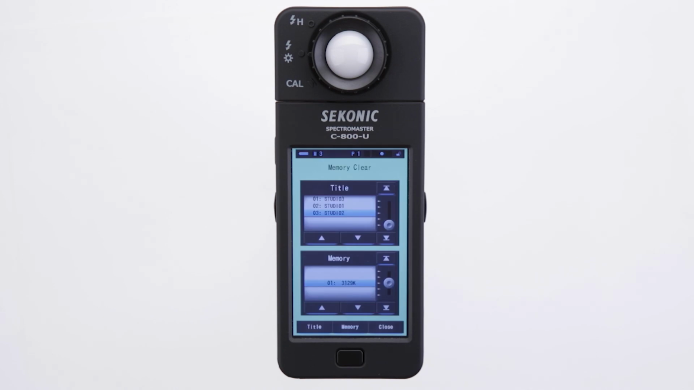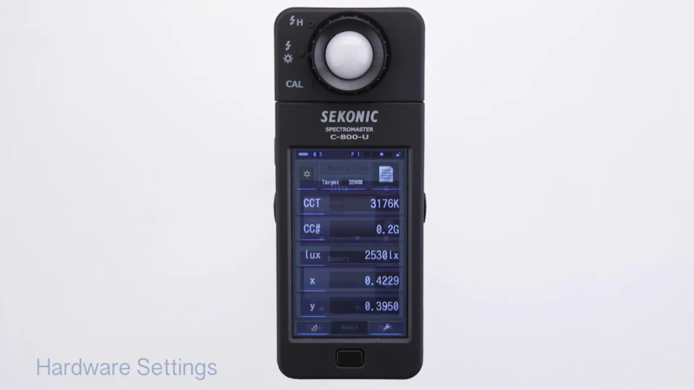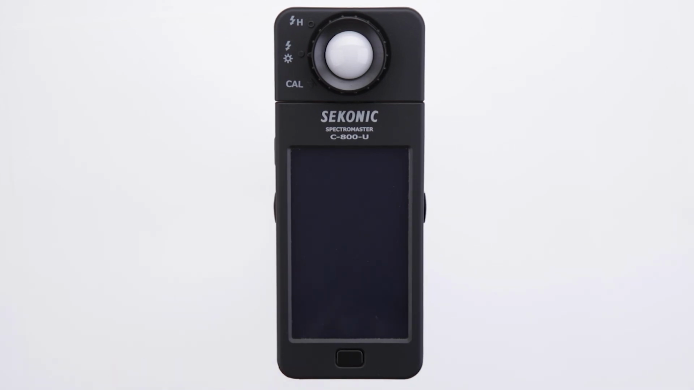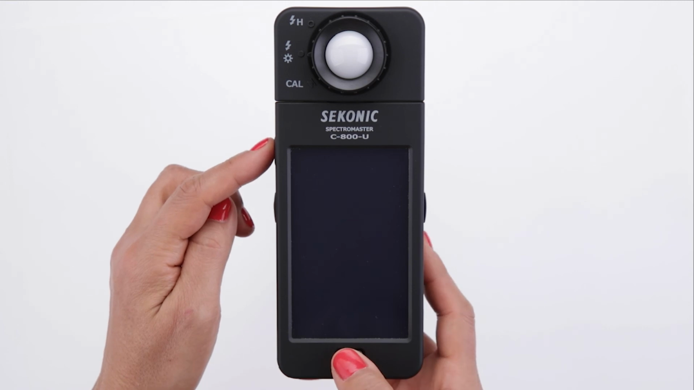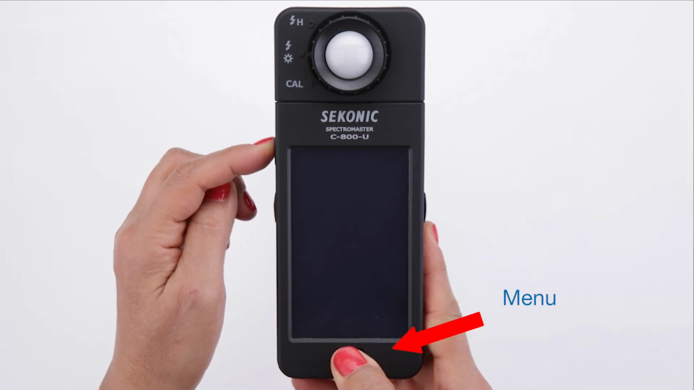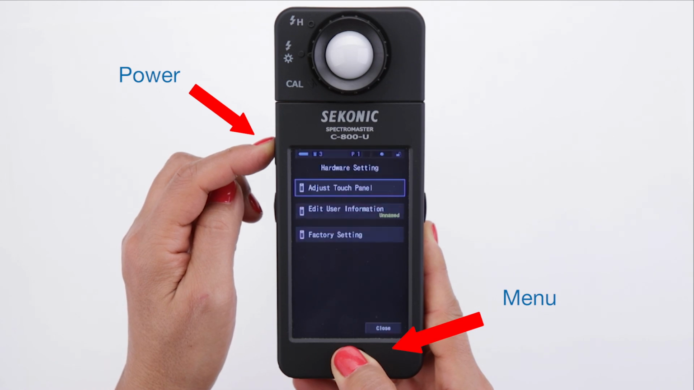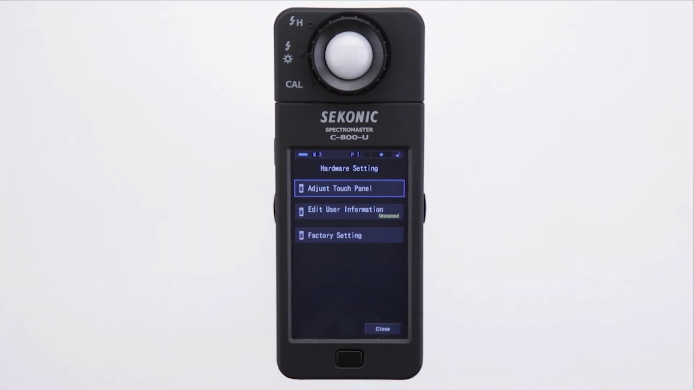The C-800 also includes a special hardware setting screen. To enter the screen, the meter must be turned off. Then, while holding down the menu button, press the power button until you see the hardware setting screen appear. This screen provides adjustments for the touchscreen location, editing the user information, and a factory reset.